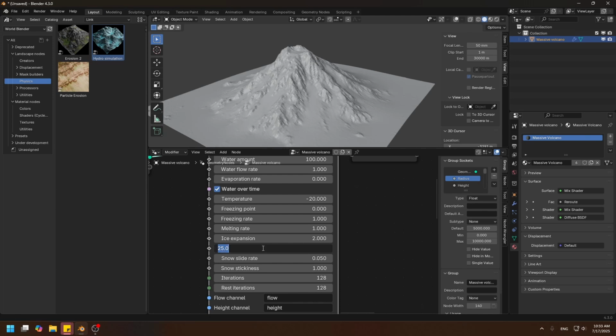And this is the slope angle. Below this angle, the snow will not slide down. And above this threshold, the snow will start sliding down the slope. And we have the rate of the sliding. And we can increase the stickiness to force some snow to stick onto the surface regardless of the slope angle.